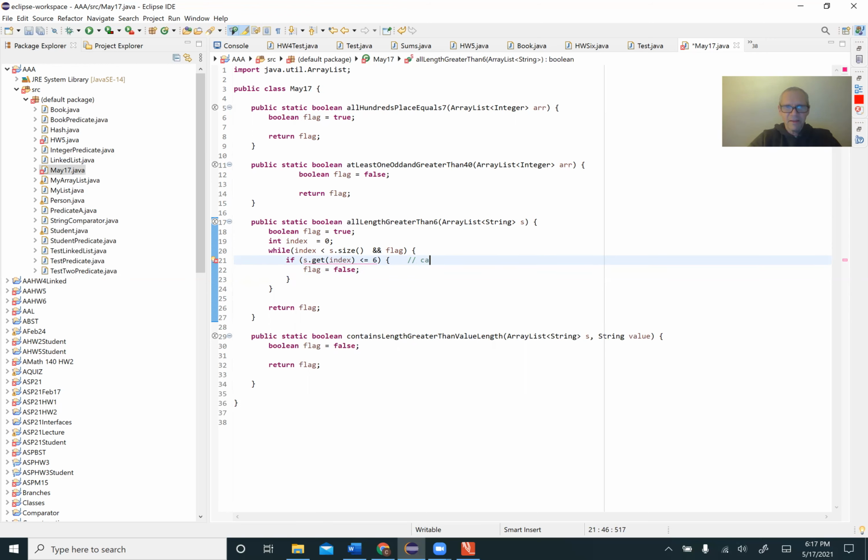let's say we have cat, the length is 3, right? Oh, s dot index dot, I actually have a compiler error, don't I? That's better. We need to measure the length, so we use the length method. s dot get returns a string. s dot get index is a string. We take its length and we see if it's less than or equal to 6.